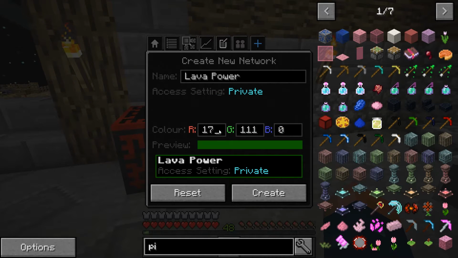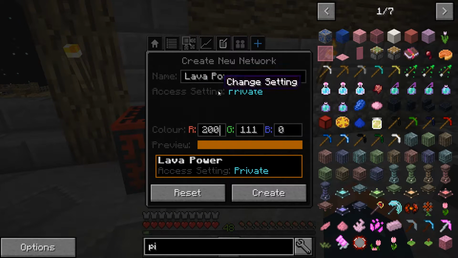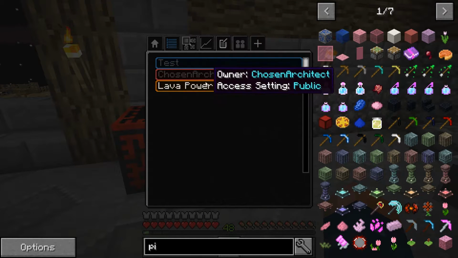And then increase the... There we go. That looks better. Maybe do 200. That's a better orange. Okay. And then we hit create. We can put this under private or public. It doesn't matter. When we hit create, I also have these.